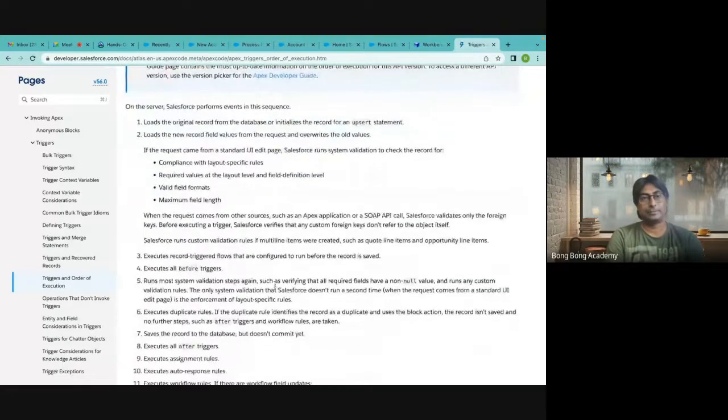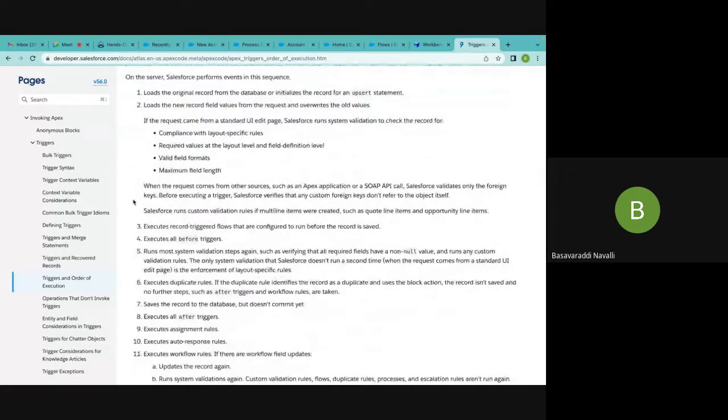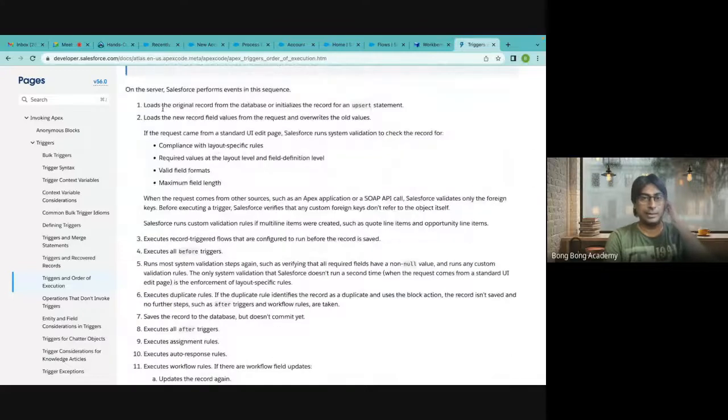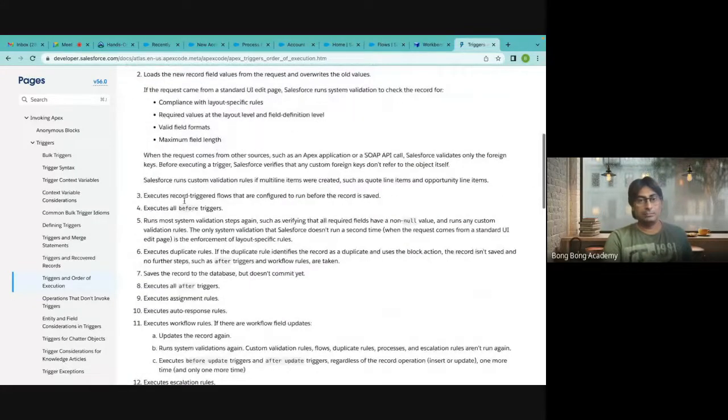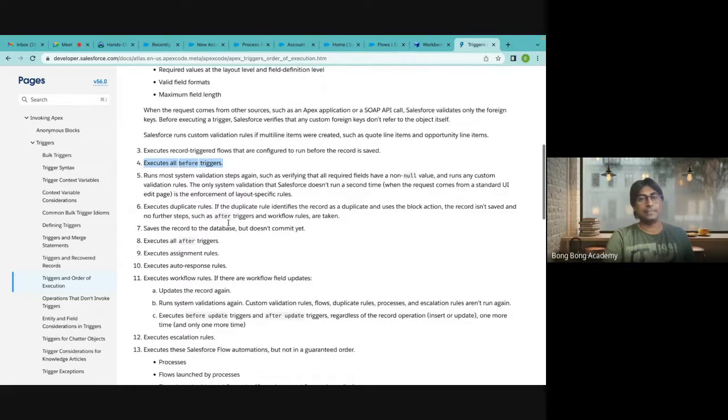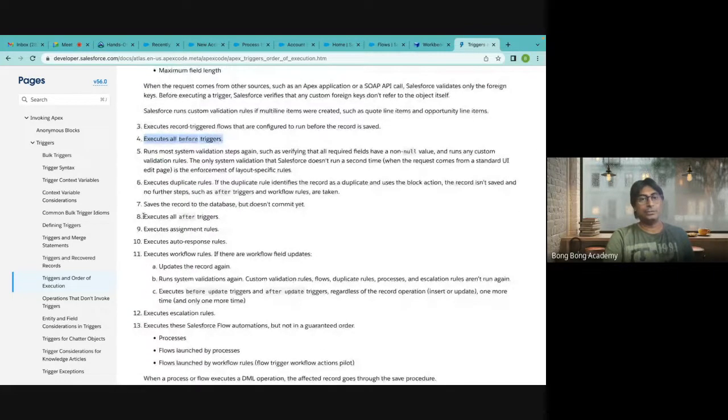I will spend a day on this later, but let's first see what is happening here. Before trigger is firing, first record trigger flows configured to run before the record is saved. That means all the before-save flows fire first. Then the trigger is fired, that means the code is fired. Clear? Then after that we'll discuss later.